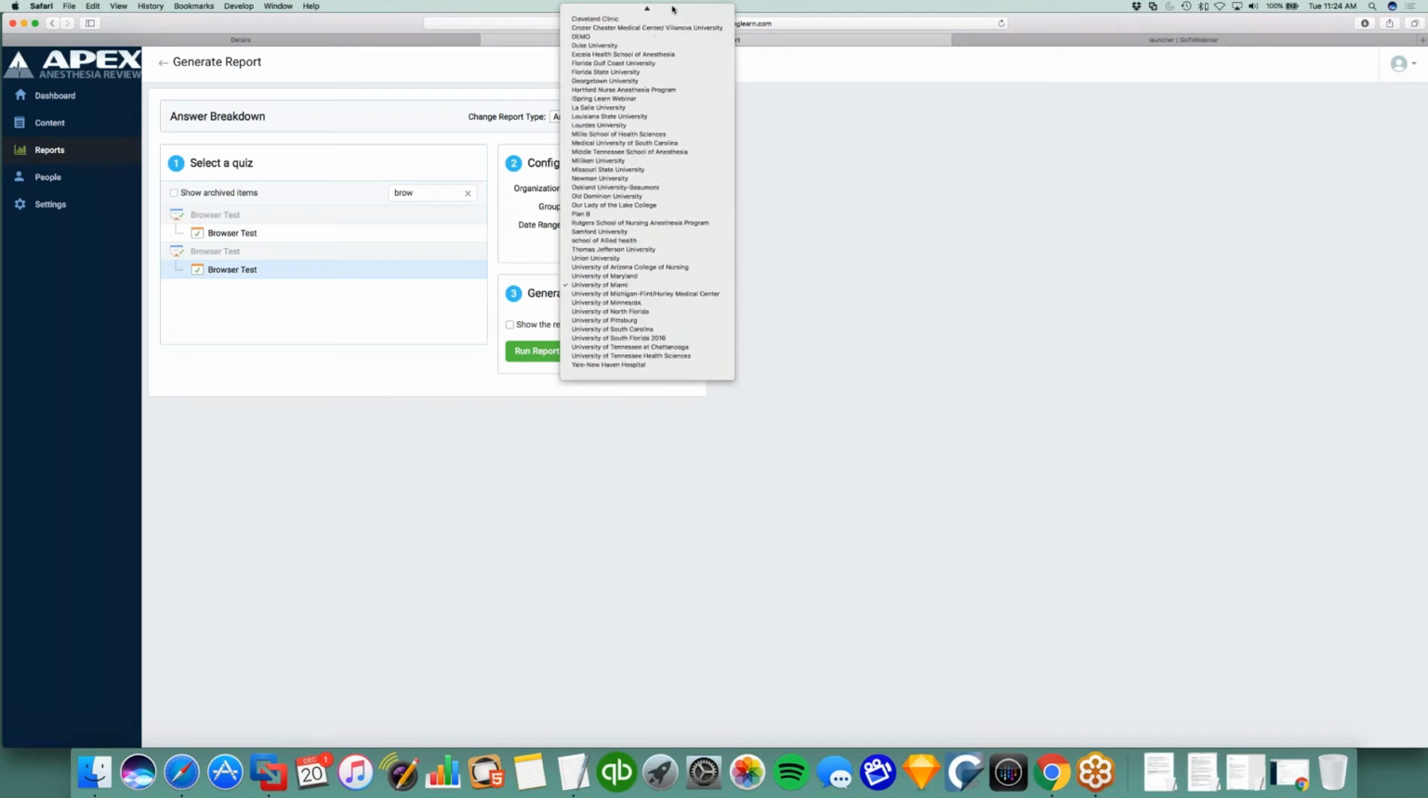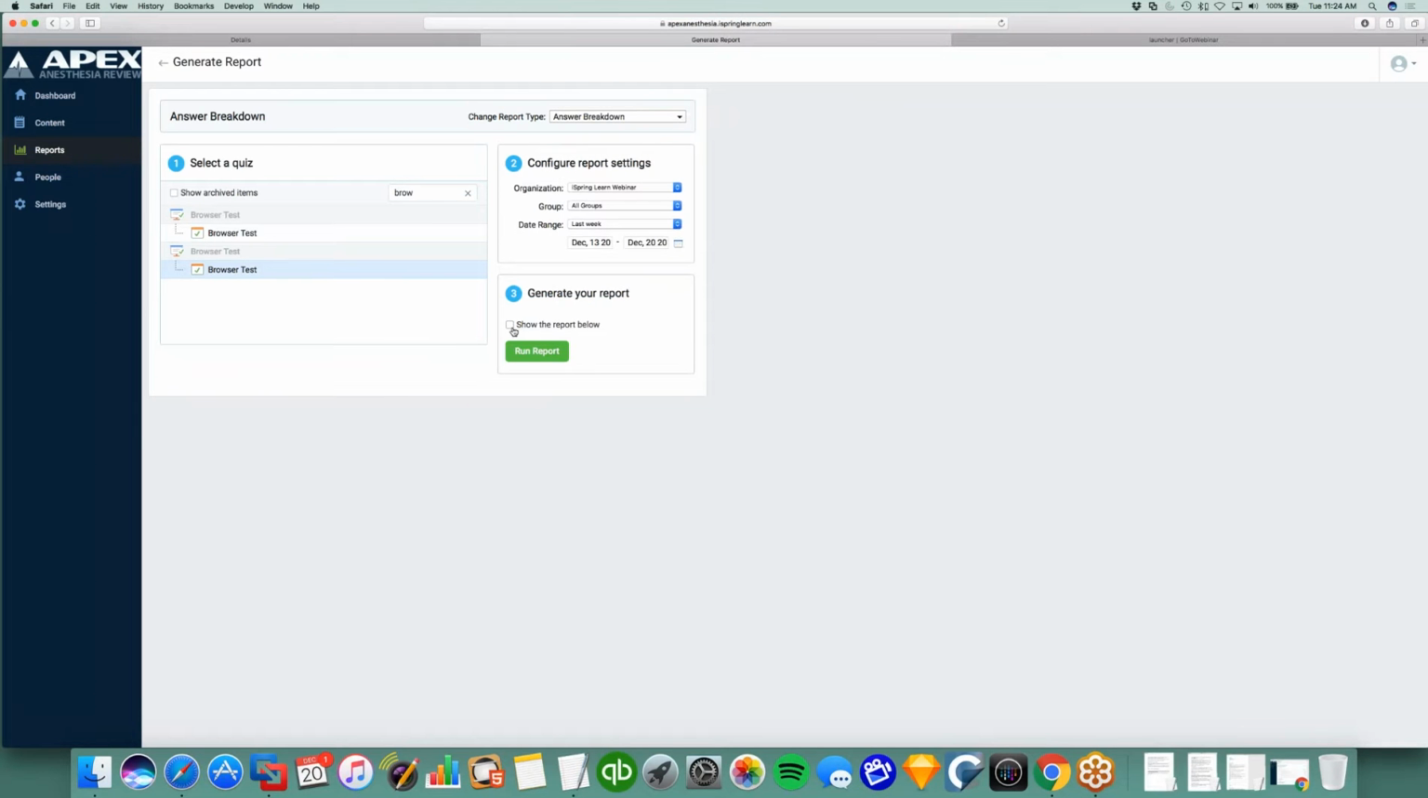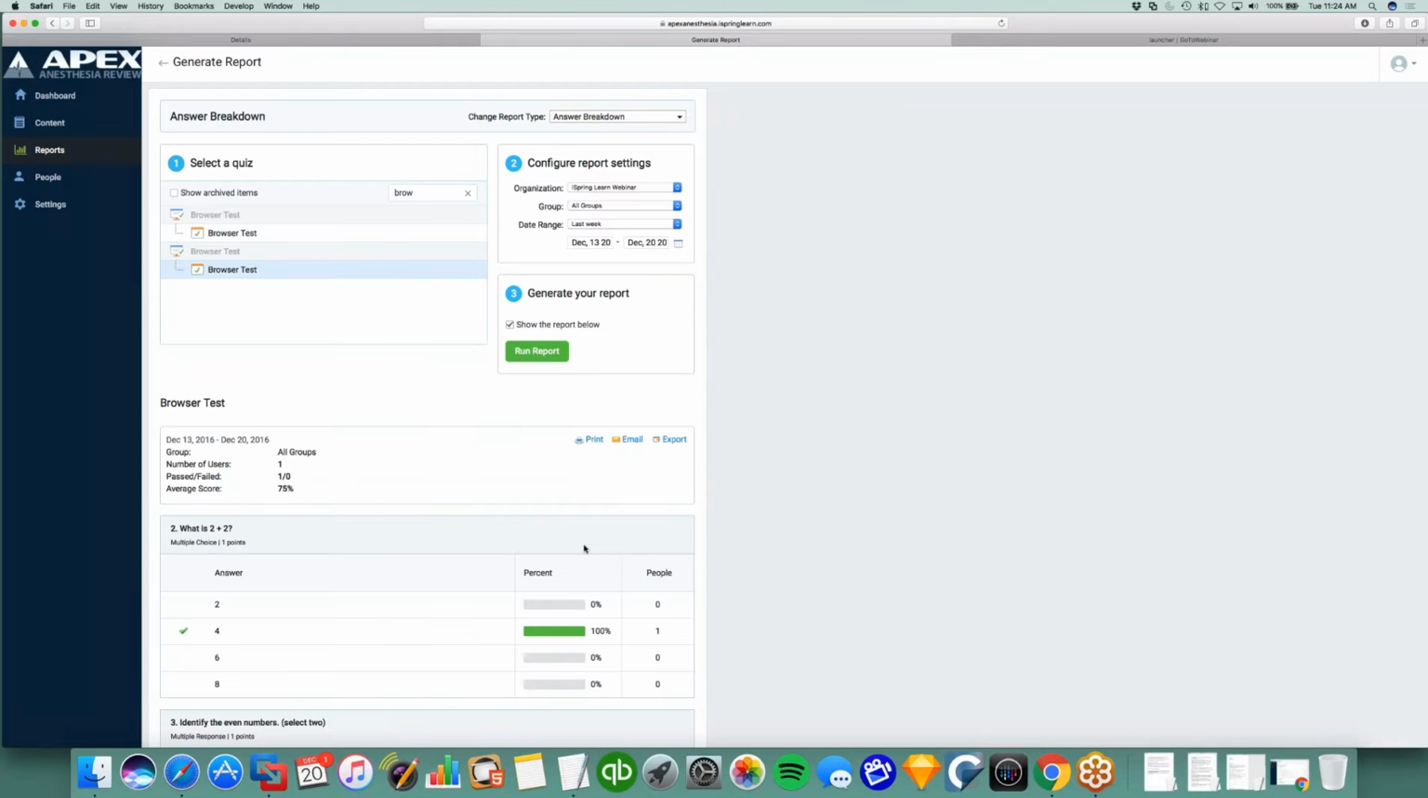Do select university down. So what I can do is I've got a couple options. I can either look at a student and go through their exams. I can export all of this to Excel or PDF file. So there's a variety of ways to capture that data.